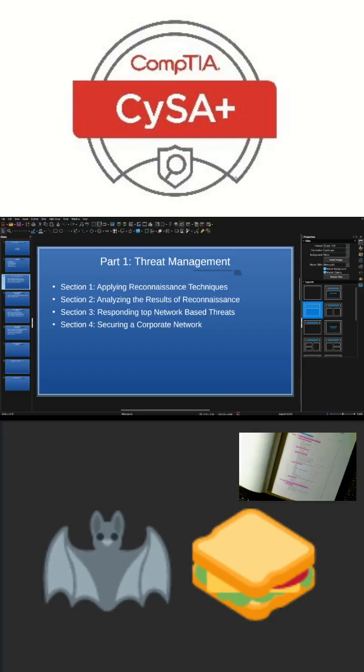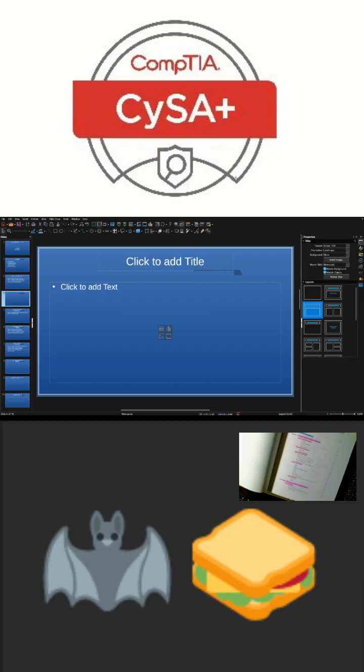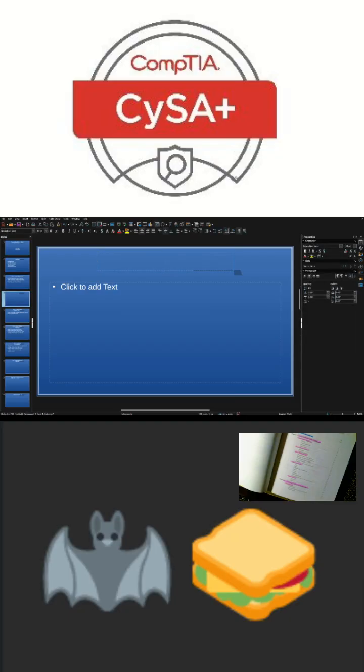So let's click on this page. This is our add page right here. There we go. This program's a little slow, and maybe it's just my computer. Section 1, applying reconnaissance techniques.